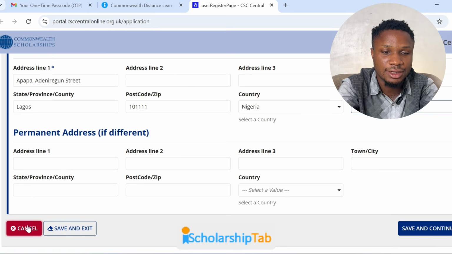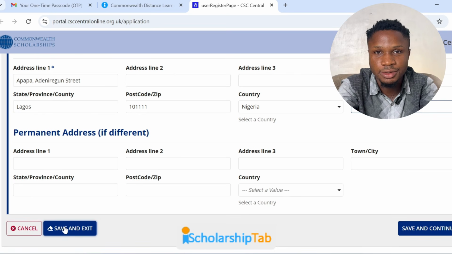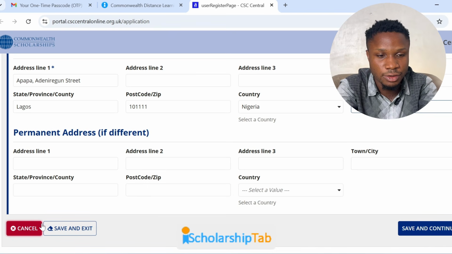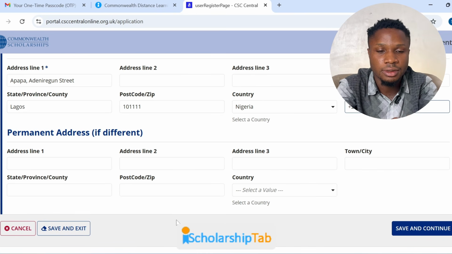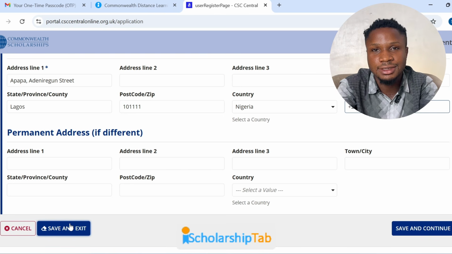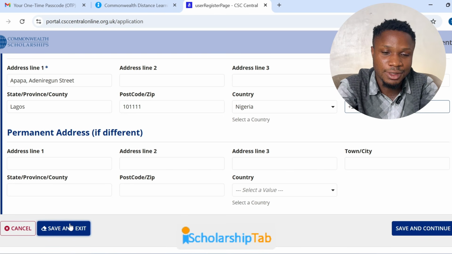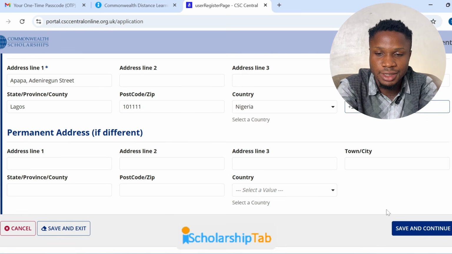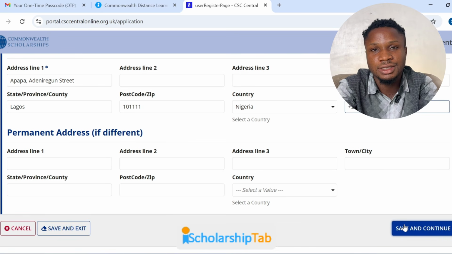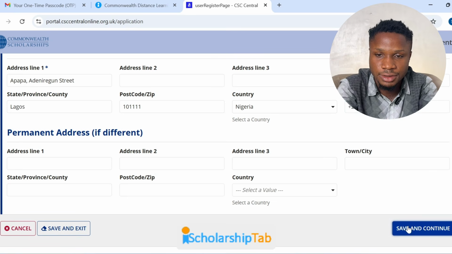As you can see right here, there's a cancel button, a save and exit button, and a save and continue button. If you click on the cancel button, that means you've cancelled the application process, and you have to restart again. Then you can save and exit. That's if you don't want to complete the application at once. Maybe you start the application in the morning and then you don't have time, so you go back to it in the evening, log in and continue your application by clicking on this save and exit button. If you click on save and continue, it takes you to the next stage. So I'll click on save and continue.